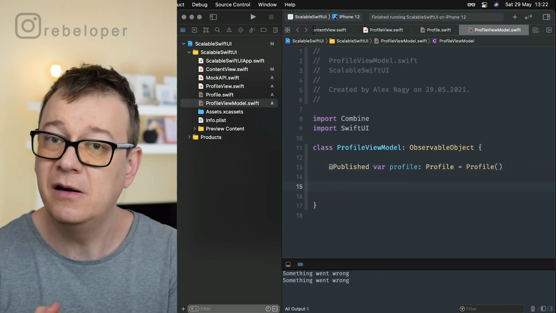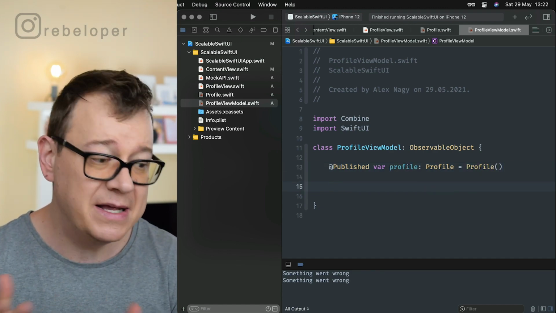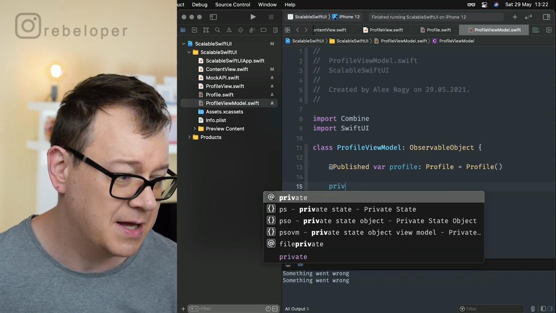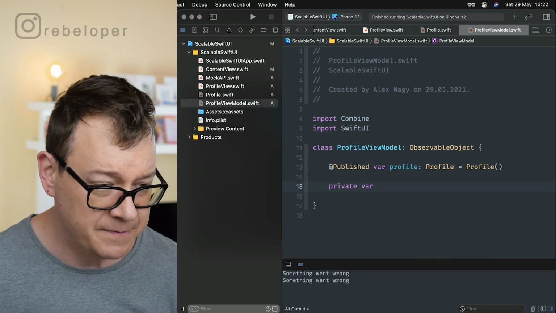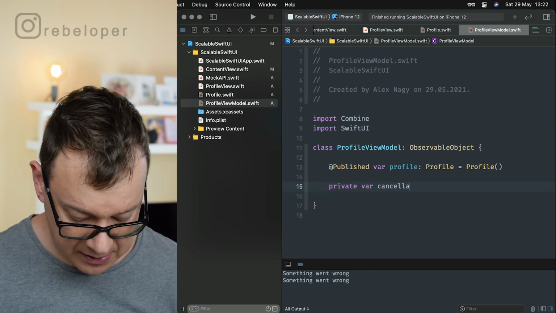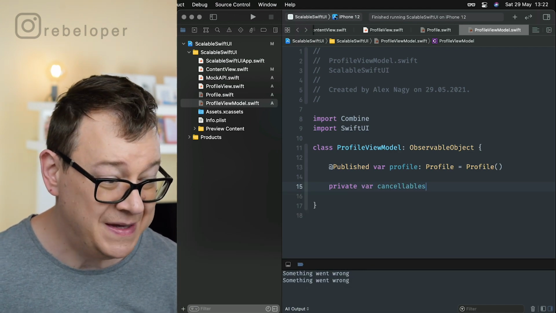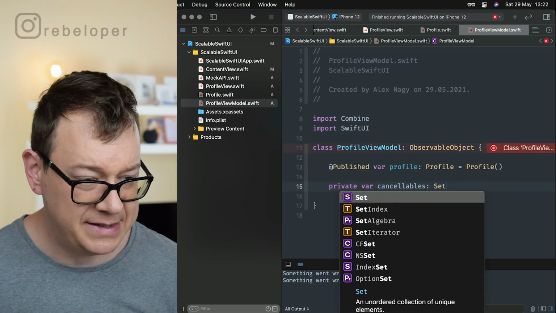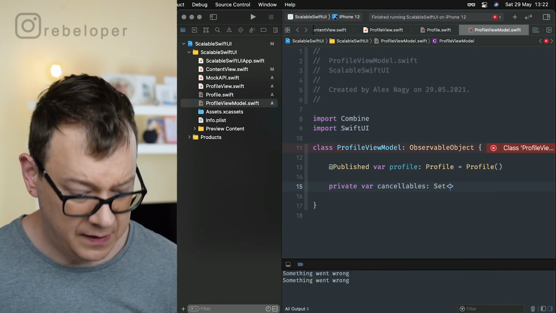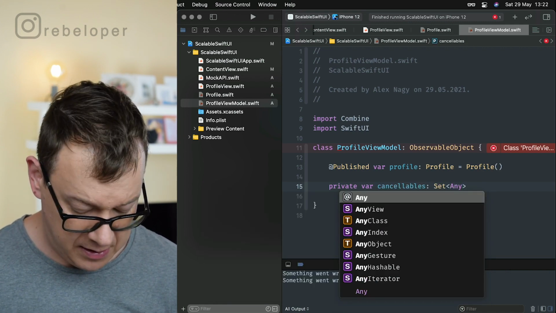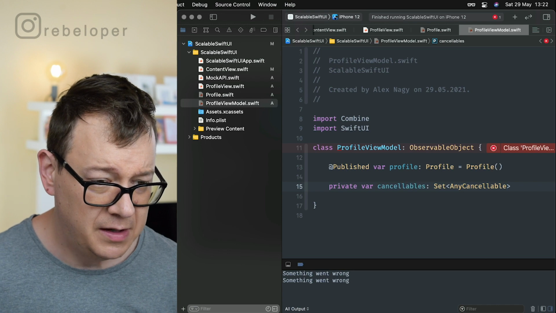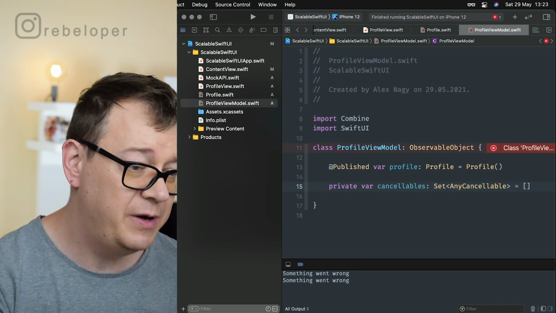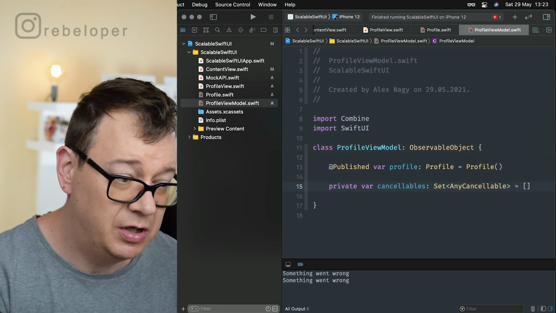Next up, because we are going to use Combine, we need some cancellables. So let's create them. And usually you should have them as private. So private var cancellables, and this is a Set of AnyCancellable. There we go. And by default, this is an empty array. So we are all set with the properties.